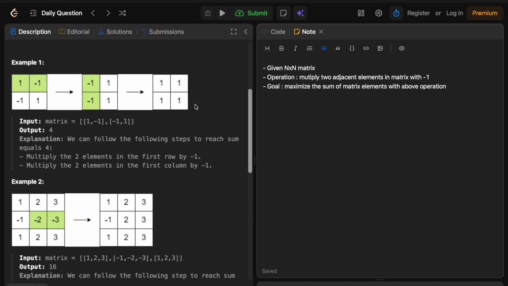After analyzing these two examples, we can observe the following. If we have two adjacent numbers that are negative, then we can flip both of them to become positive. You can see here we have -2 and -3, and we can flip both of them to become positive.